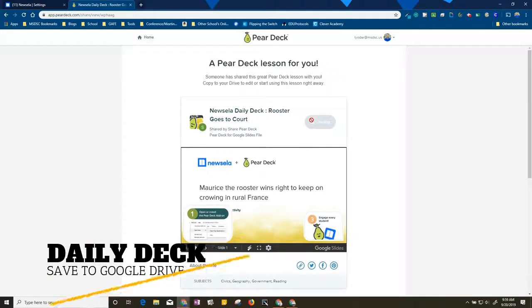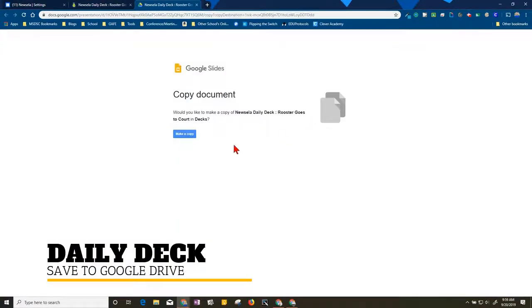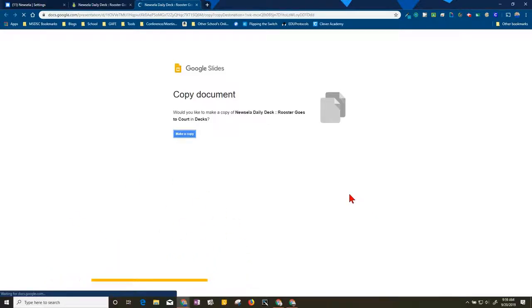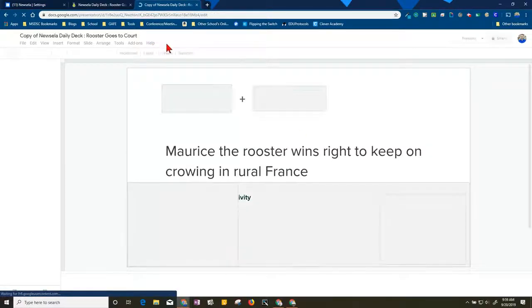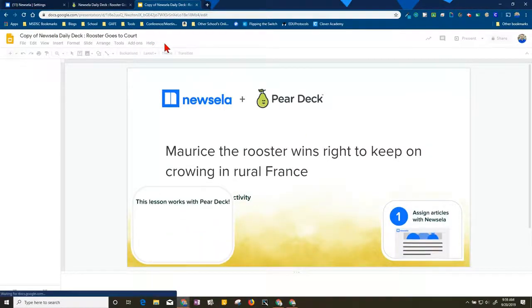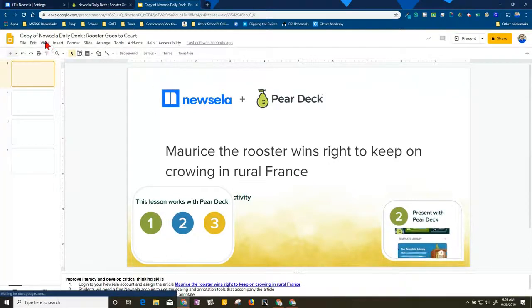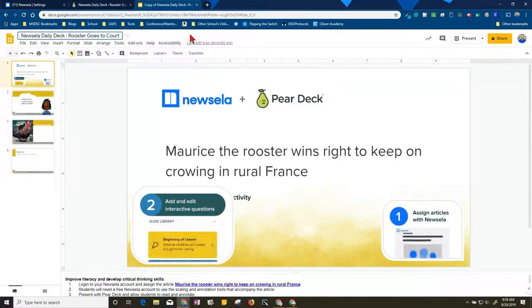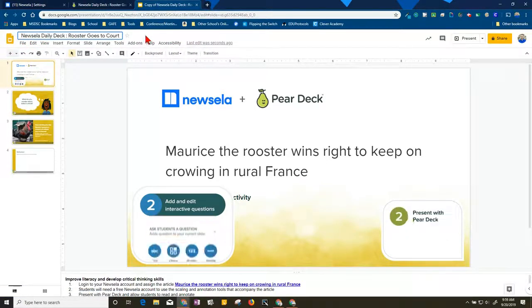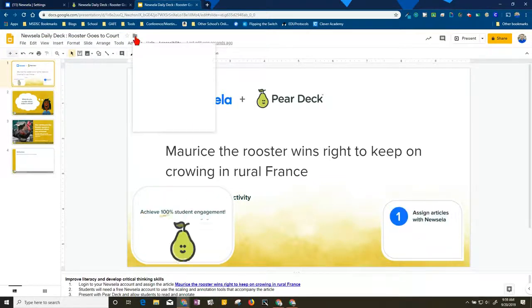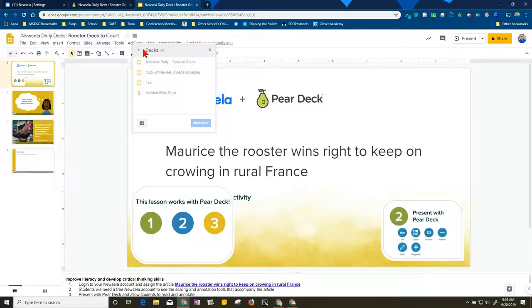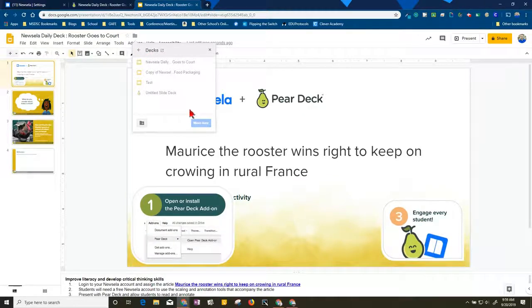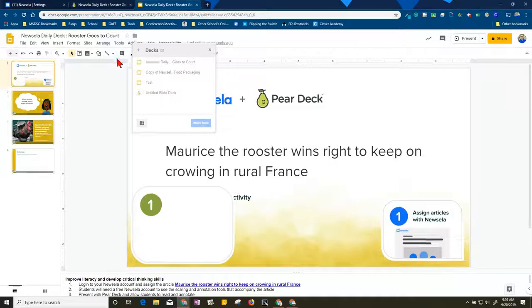But first things first, I'm going to pick this daily deck, and it's going to have me make a copy of it. And now I'll have my own copy of it in Google Slides, which is pretty cool. Then I can rename it and move it and organize it in Google Drive however I want. And I can launch it from here too. It's pretty awesome. So I'm going to go ahead and rename it and get it going. And I'm going to organize it in Google Drive like so. And what do you know? It's already in a folder called Decks for Pear Deck. I'm going to go ahead and just keep it there, and I already have a few in there.